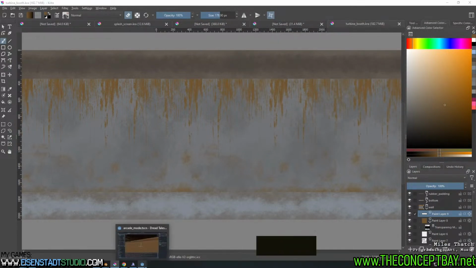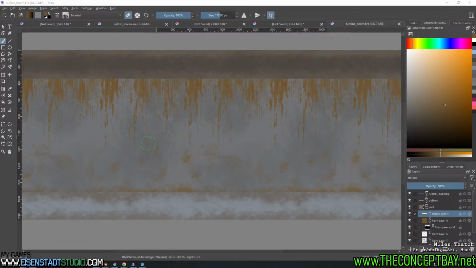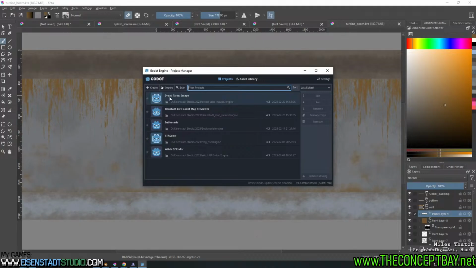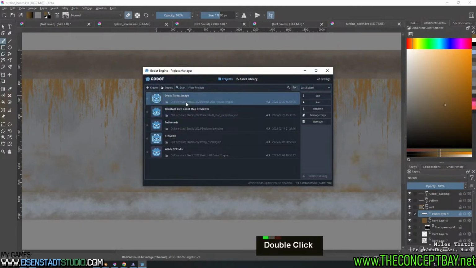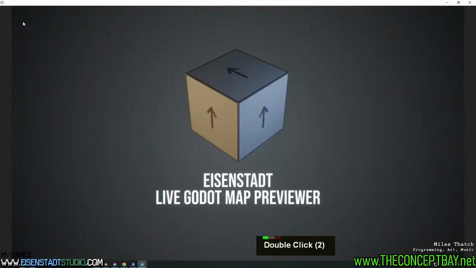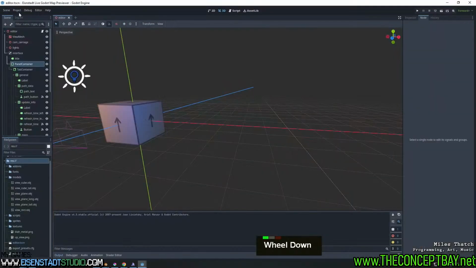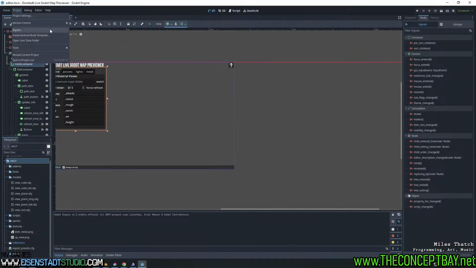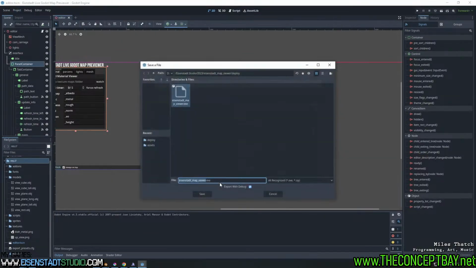Let me quickly run the project. I'm going to export with debug messages, and then we'll see if we can run this in the console. Export with debug. Yes.